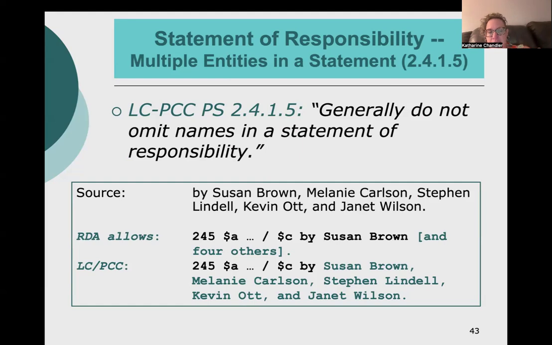So RDA allows 245 subfield A, title, subtitle, subfield C, by Susan Brown, and then in square brackets, and for others, end bracket, period. And then LC-PCC 245 subfield A, title, subtitle, subfield C, by Susan Brown, comma, Melanie Carlson, comma, Stephen Lindell, comma, Kevin Ott, comma, and Janet Wilson.